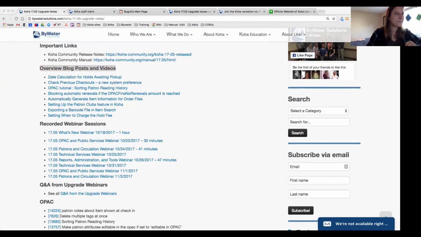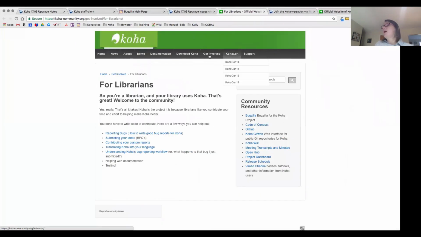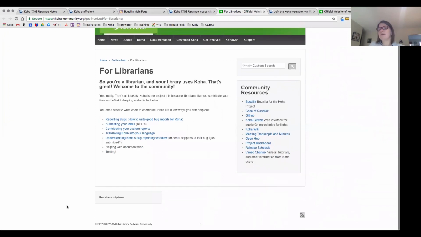Okay. Great. Next on our agenda is how to get involved. If anyone is interested in contributing help to the Koha community, help is always needed. We have a link on the agenda for the Koha community. If you go up to this Get Involved for librarians, you can see there's a link for librarians. So you can report bugs, submit ideas, contribute any custom reports that you've created for your own library, or just understand Koha's bug reporting workflow. There are a great number of links available.